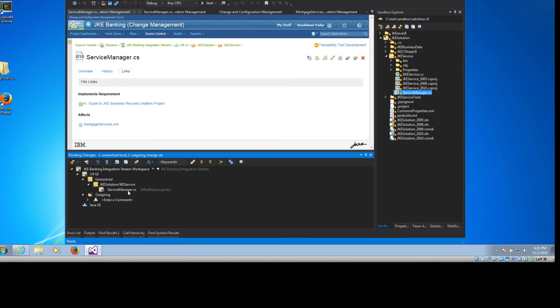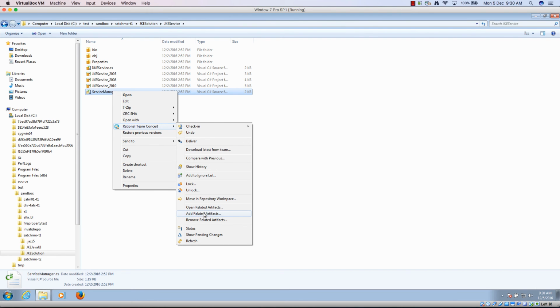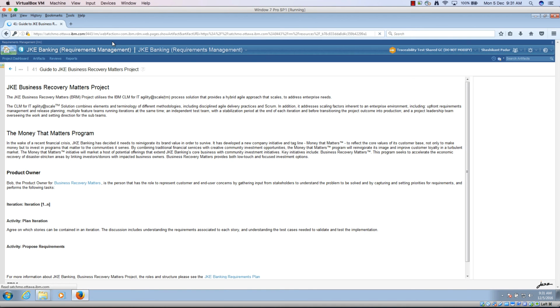If the Windows Explorer integration client has been configured in the system, we could also perform similar operations. Let us navigate to the sandbox that has the servicemanager.cs file. Right-click and we will see the three context menu options: Open, Add, and Remove Related Artifacts. Selecting Open Related Artifacts will show all the linked artifacts. Since we removed the file link, we see there is only one requirement that is associated with this file.